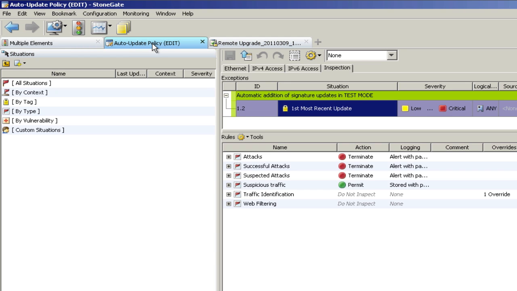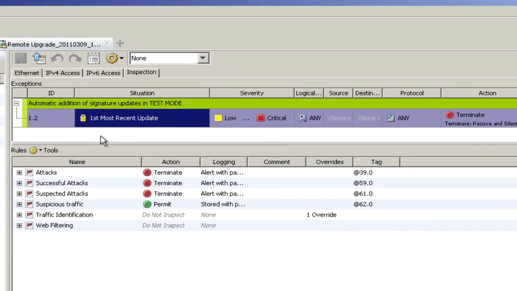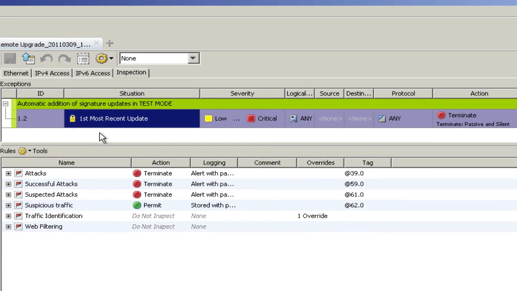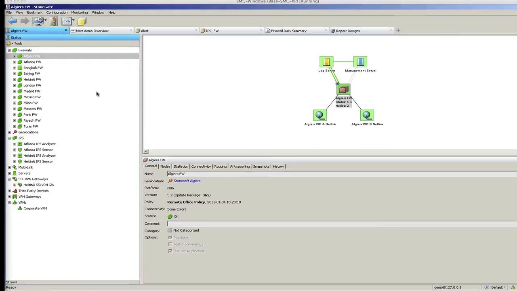Also, when new updates become available, you have the ability to apply those updates and not have to worry about impacting your network. You can take all of the new updates, of any criticality, and put them into a passive terminate mode, giving you the ability to test everything before it becomes a problem for your network.